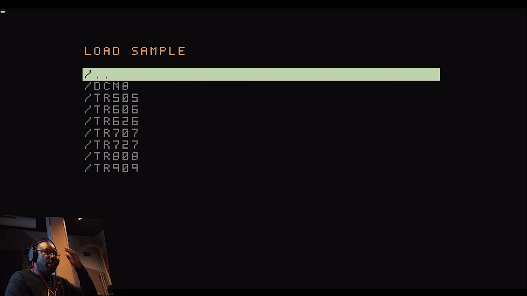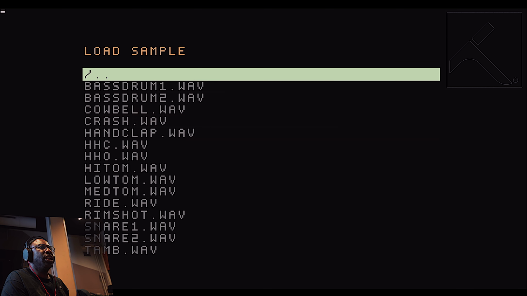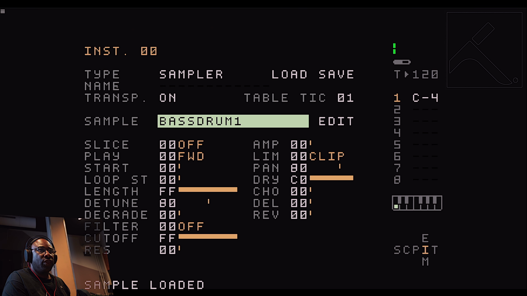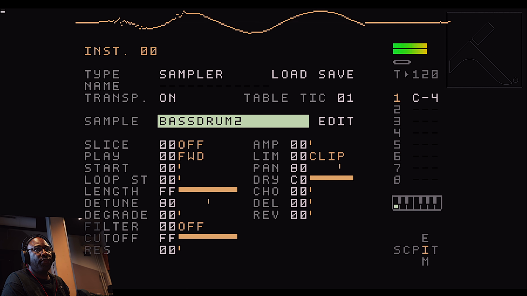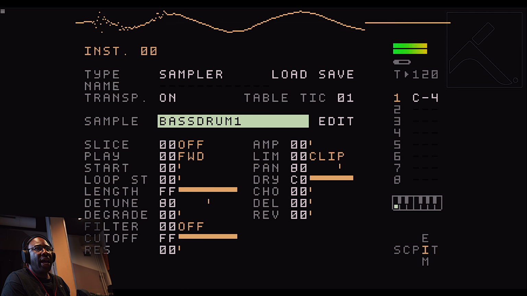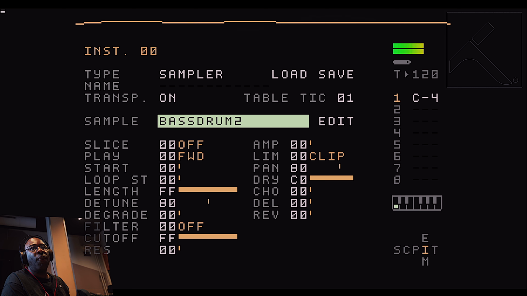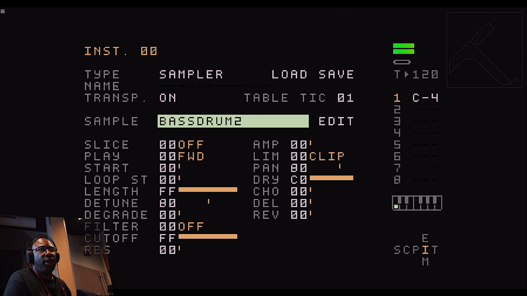Yep, so as you can see here, I've got a 505, 606, 626, 707, 727, and an 808 and 909. I want to make something melodic techno like, which goes to border on 80s kind of vibe, so I will choose a 707. The bass drum is what I'm going to go for first. If I hold edit and I press right, I can scroll through the different sounds. So I'm going to go for bass drum 2 here, because I think bass drum 2 is cool.